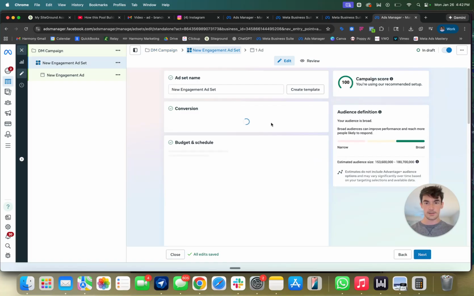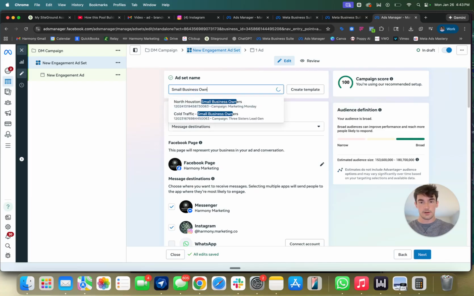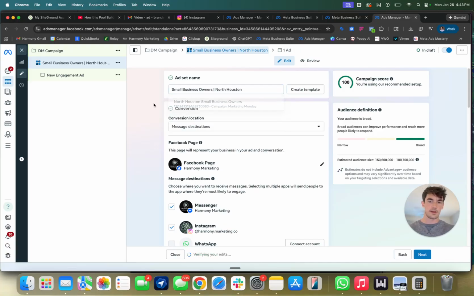You're going to hit next, and then ad set name. So now really this is going to be who you're looking to target. So for example, for me, I have a marketing company. If I wanted to target small business owners in the Woodlands, Texas, whoever my niche is, I'm going to call it that. Small business owners, maybe North Houston, something like that. This is just to help you remember who you're targeting here. This doesn't really matter as far as the results the campaign produces, but just remind yourself.